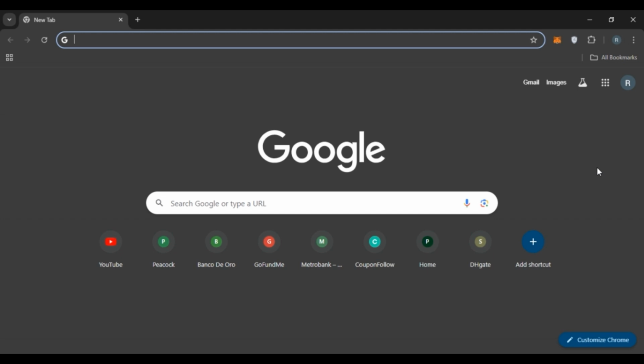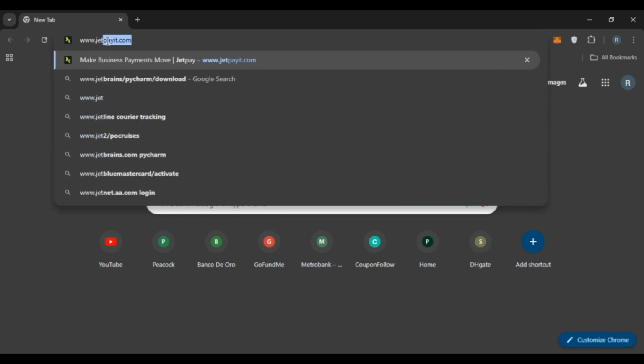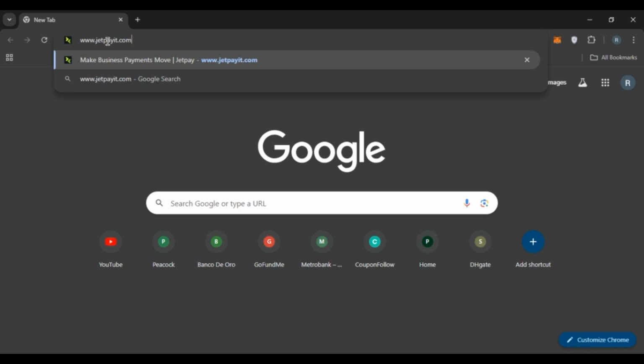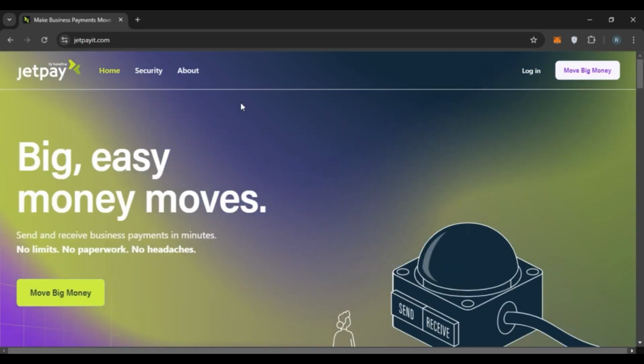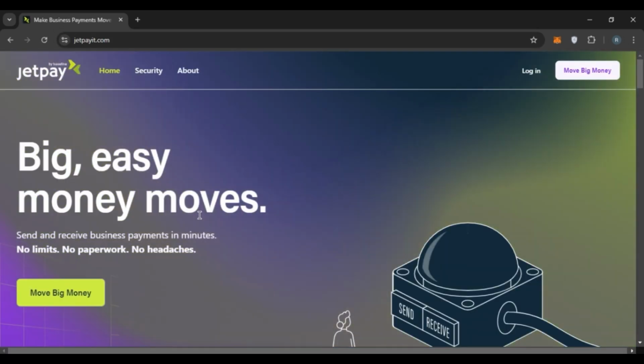So first of all, what you have to do is launch any browser of your choice. You can see over here, I've opened Google Chrome. Now click on the search bar and type in www.jetpayit.com. Press enter. Now you can see over here you'll be led to the official website of Jetpay.